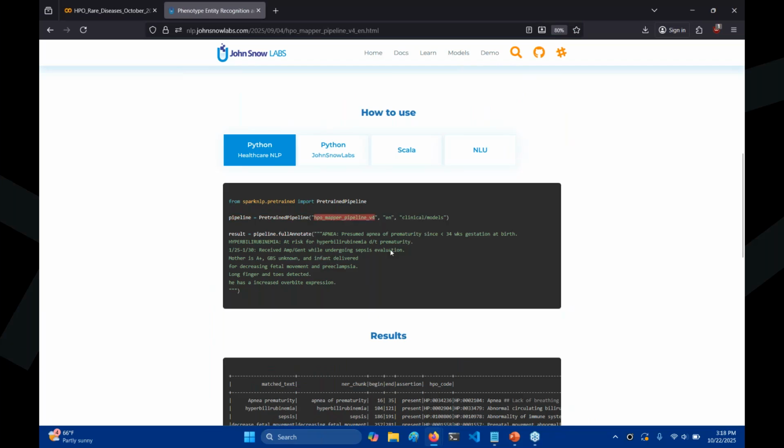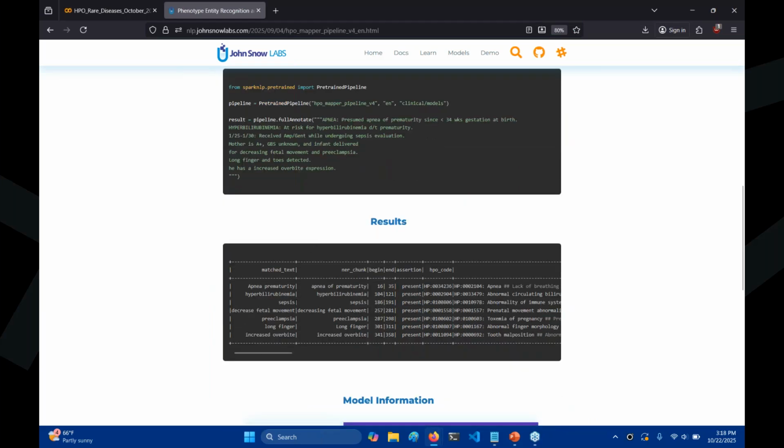You just call the pre-trained pipeline, and then you full annotate here, as we are going to do in the notebook. So this is a sample text, and you're going to get all of these. Remember, Spark NLP works on Spark. You work with the data frame. So for every stage, you will get different columns.